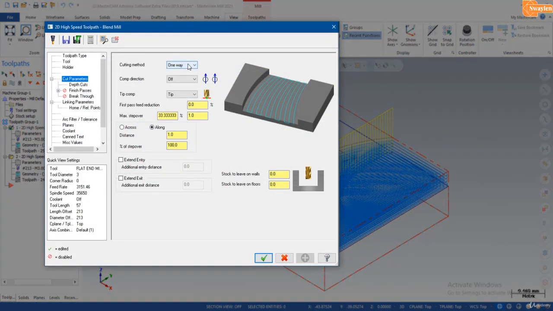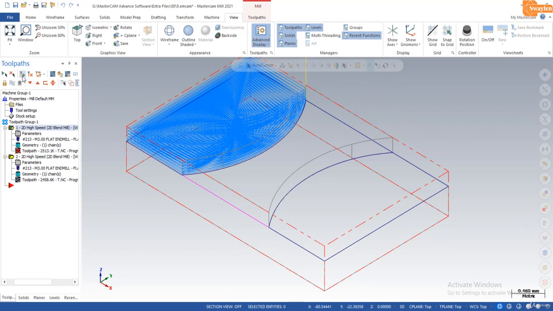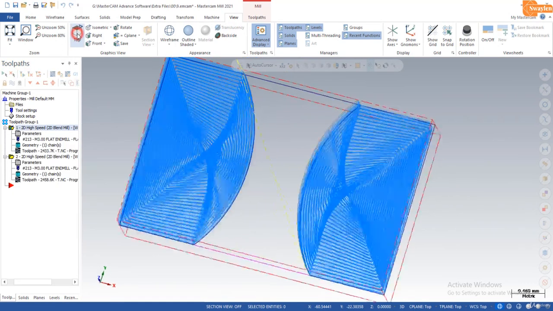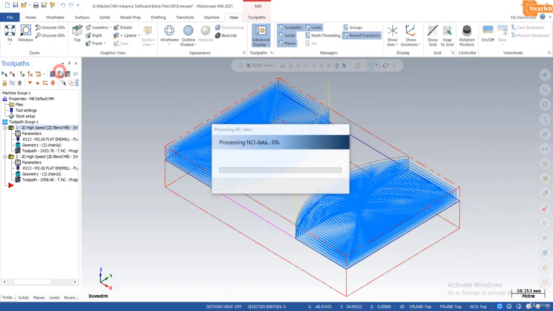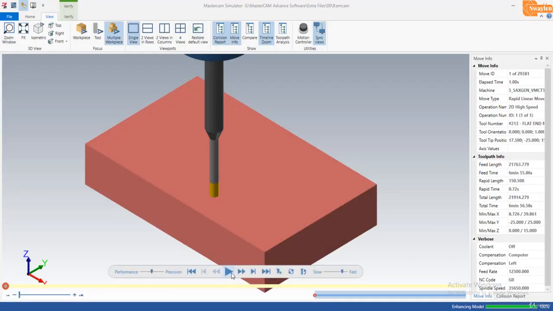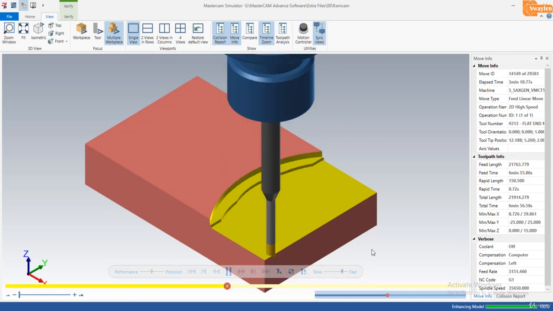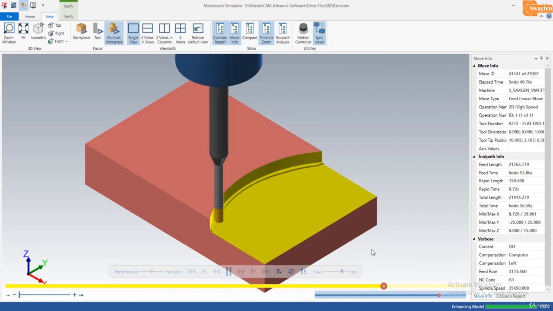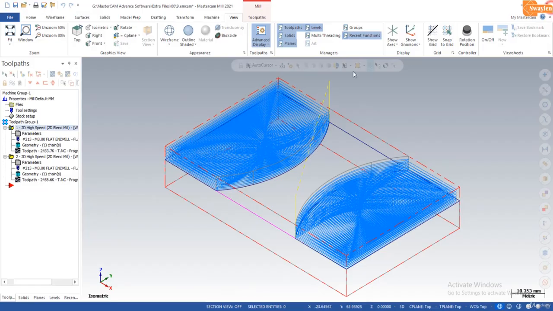Again here next is spiral cut. OK, and regenerate, top view. So this is spiral cut. Now isometric and verify selected operation and play this operation. You will see this is spiral method. So I will close it.